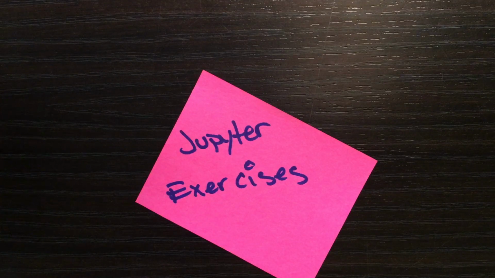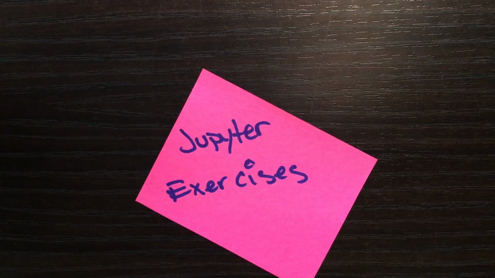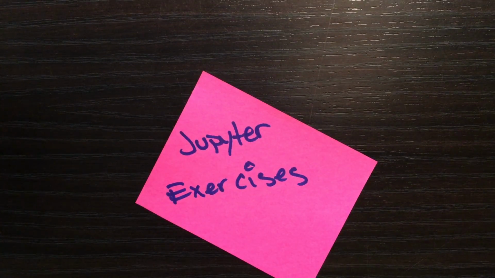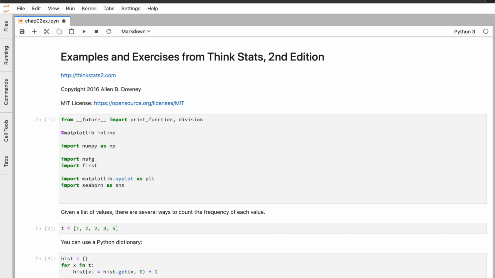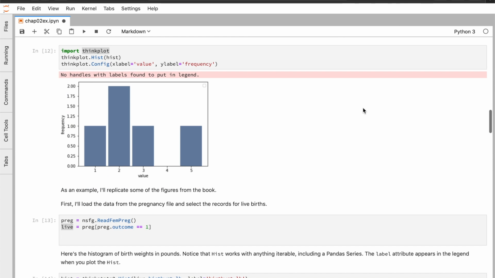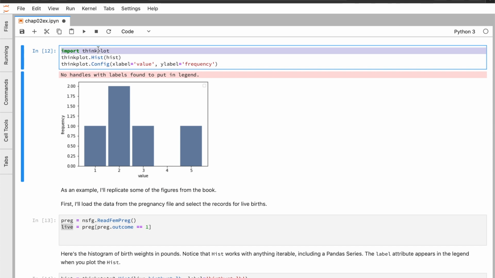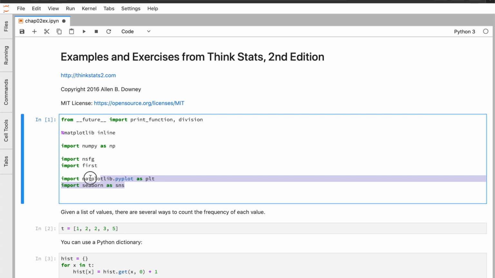So with that out of the way, we can do some Jupyter exercises. So we're going to hop on to the computer now. We're not going to be using ThinkPlot, which is the library written by the text author, because it's too narrow in scope. Instead, we're just going to learn how to use matplotlib and Seaborn, which are standard Python libraries for plotting, and it's going to be much more beneficial in the long run if you're familiar with these.